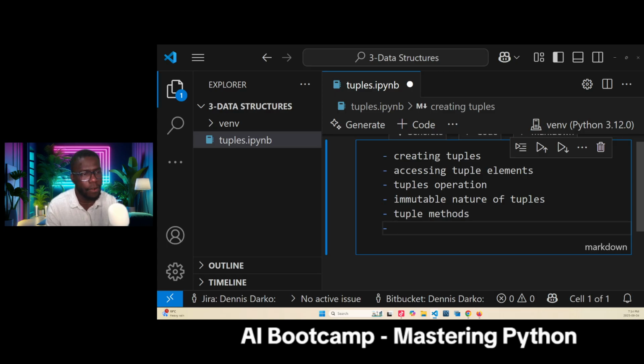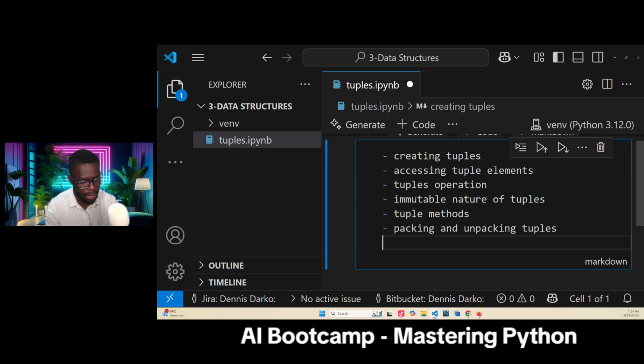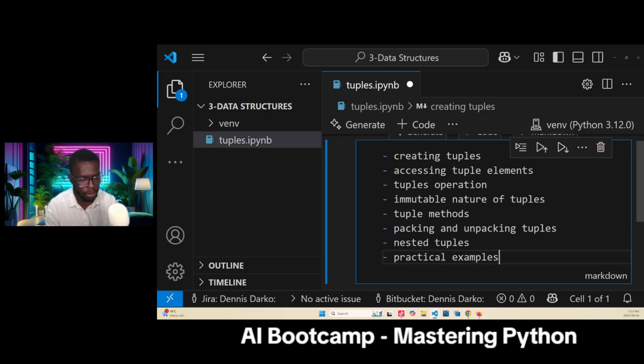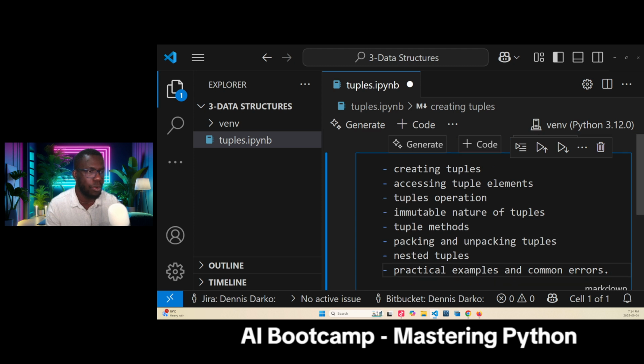Okay? All right. So tuple methods, and then we'll be looking at packing and unpacking tuples, okay, and then we'll be looking at nested tuples, and then we will look at some practical examples and common errors, okay. So basically this is what we are going to look at today.